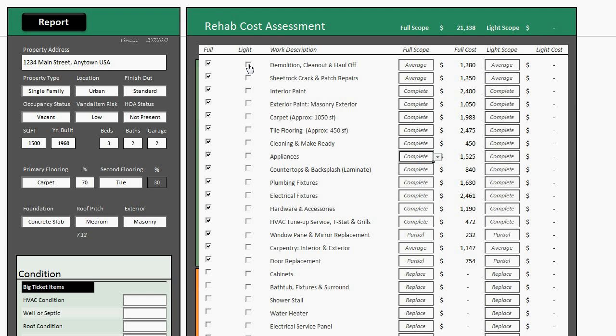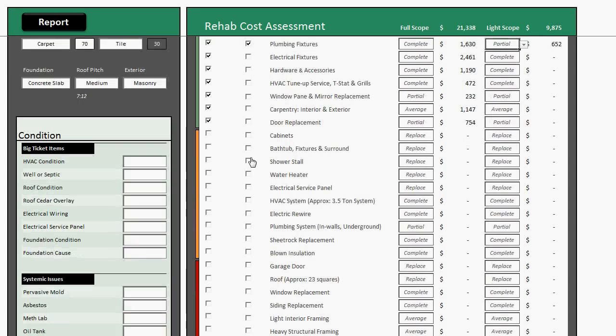And sometimes you want to run 2 analyses. Sometimes you want to say, okay, what if I don't do the tile? What if I leave it alone? What if I do partial appliances instead of all the appliances? See how the numbers change as we go. Plumbing fixtures, maybe I don't want to do all the plumbing fixtures, maybe I want to do partial. And so you might have 2 different scopes of work, and the whole tool works this way.